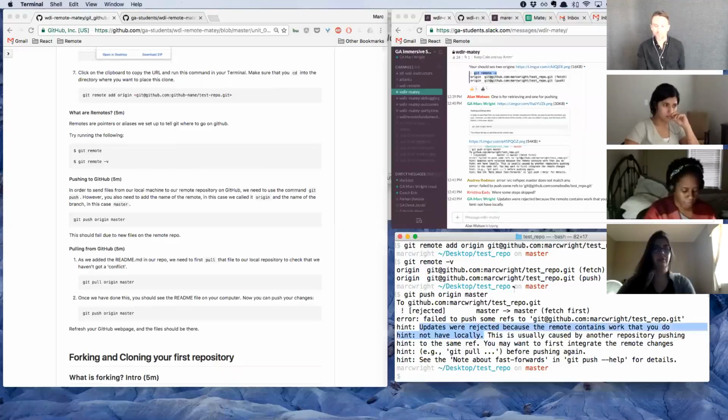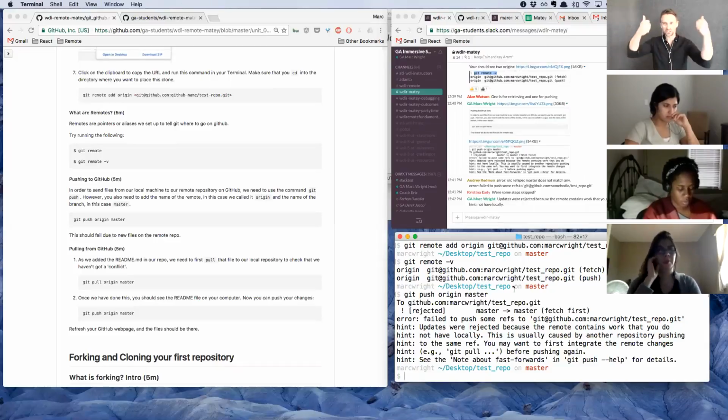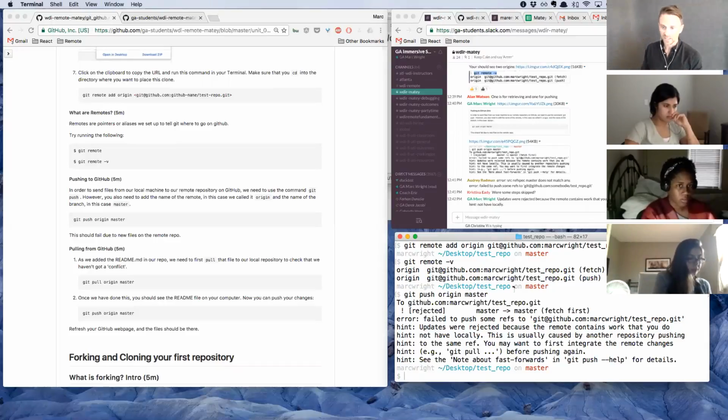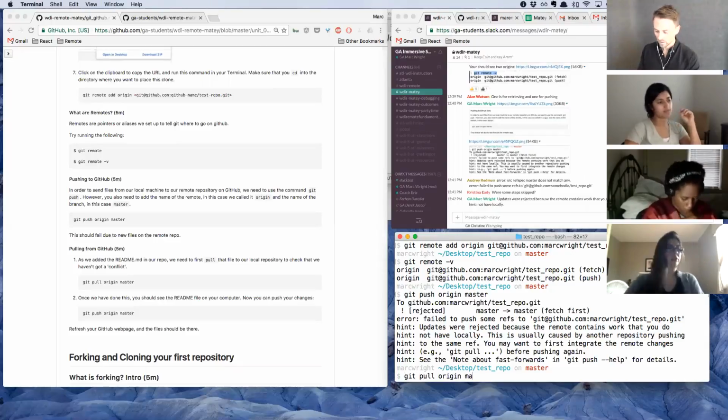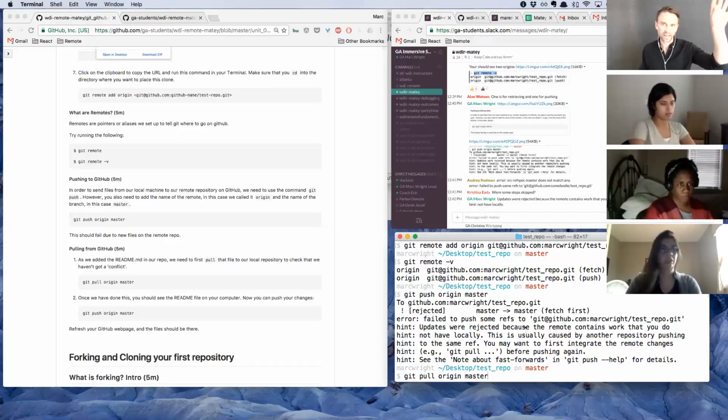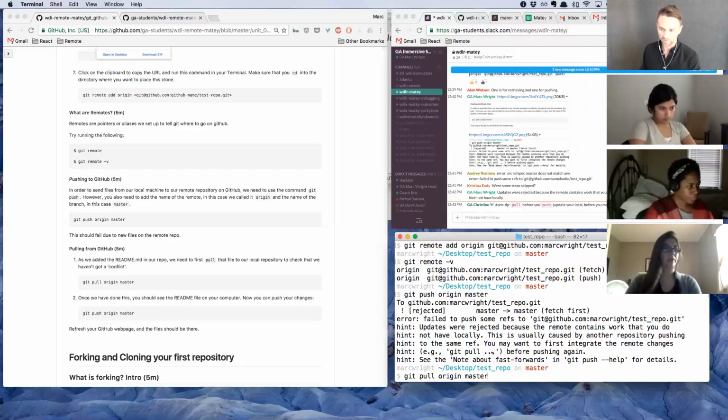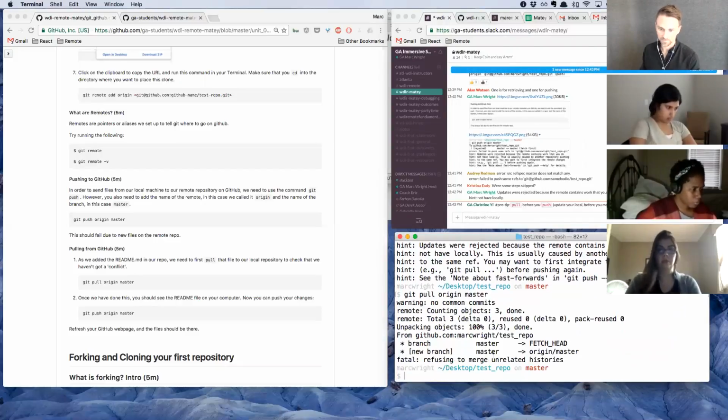Well, that's no biggie. So all we need to do is pull that file locally. So you're going to hear this a lot. We're going to need to pull before we push. So we need to make sure that these two entities are in sync. So before we can push, let's do a git pull. And we want to pull the master branch of our origin. Remember that origin is just referring to our GitHub repo. It's just a fancy syntax.